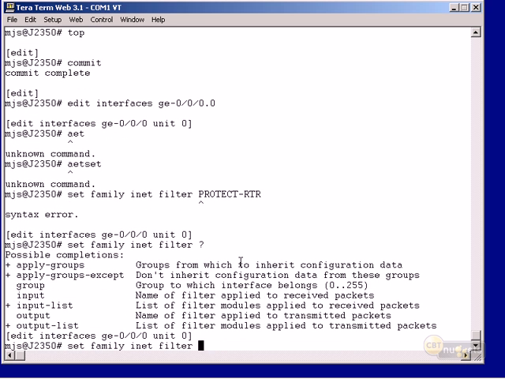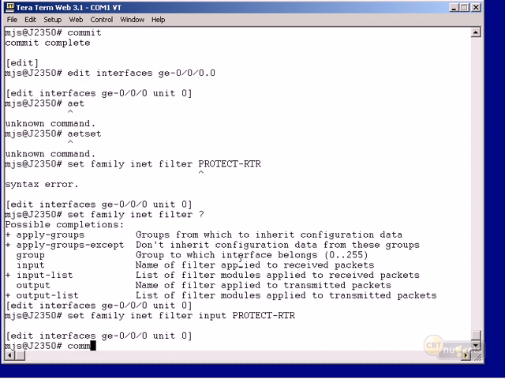All right. So I got to put input or output. That's obviously very important. I totally spaced it on that. Obviously, I mentioned that several times. We apply our filters as an input filter or an output filter. So we're going to apply this as an input filter, and it's protect-RTR. There we go. And let's commit that.